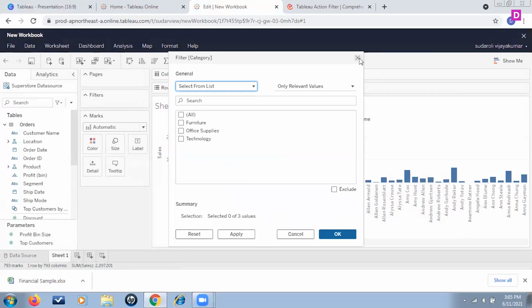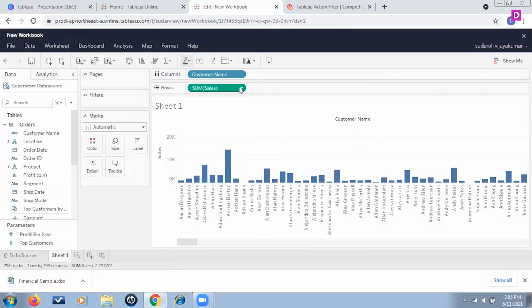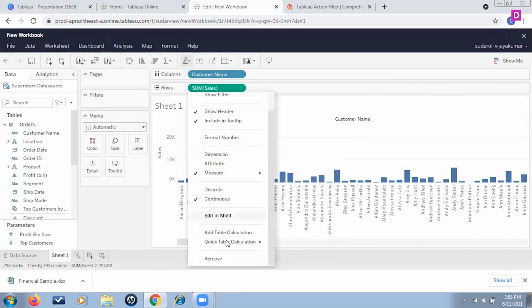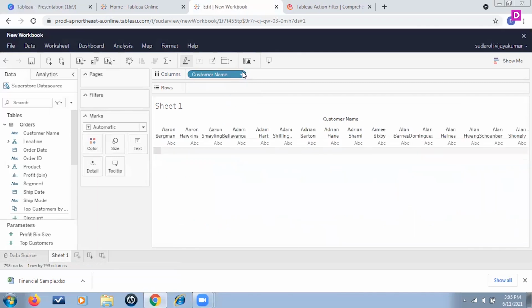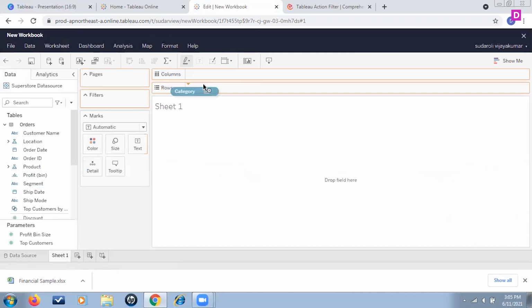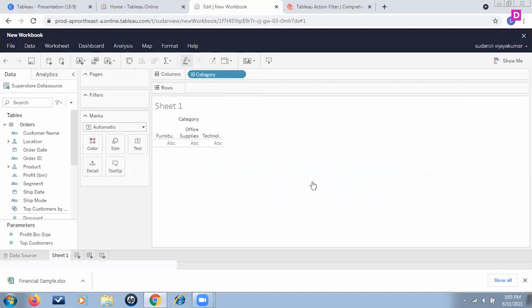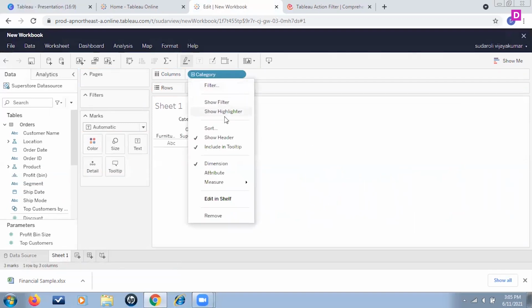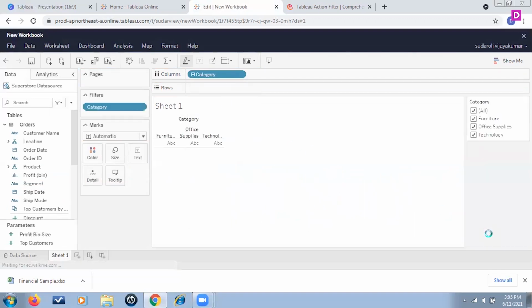If I have a product, let me just remove these two things. Once I have removed them, I'm just going to put the product alone in my columns. Now what I'm going to do is show the filter. See here, you can uncheck it, and furniture is gone. Technology, if I uncheck it, technology is gone. So this is the way you can make use of quick filters.